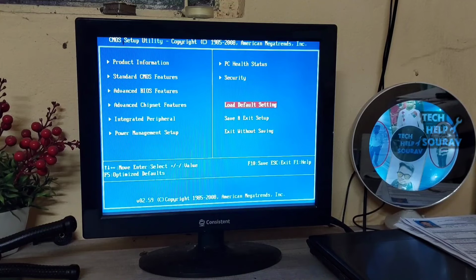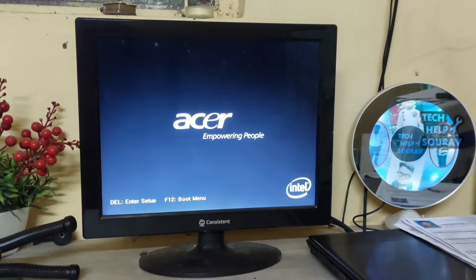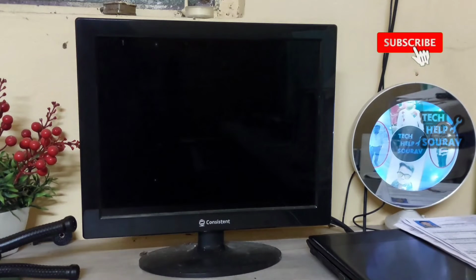If all is well here, then select load default settings and set the BIOS settings to defaults. Then press F10 to save the BIOS settings and restart the computer. When it is finished, reboot your computer to check whether the boot selection failed error is solved.